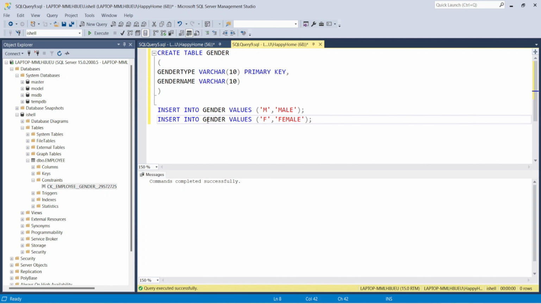I have also prepared the insert statements already. So M for male and F for female. Execution completed. Let's run the select statement on this gender table.